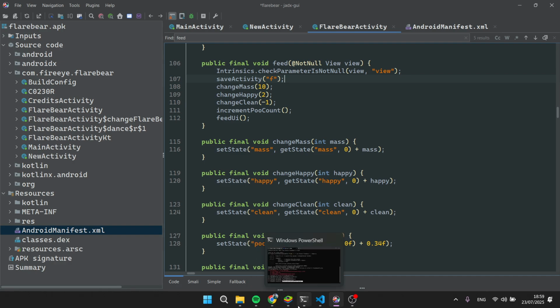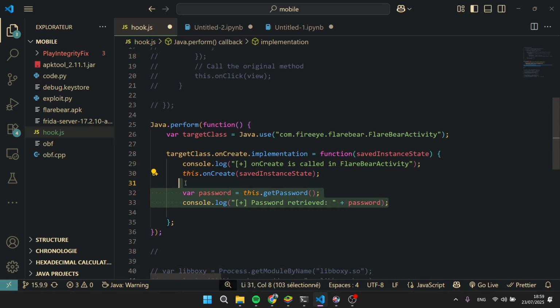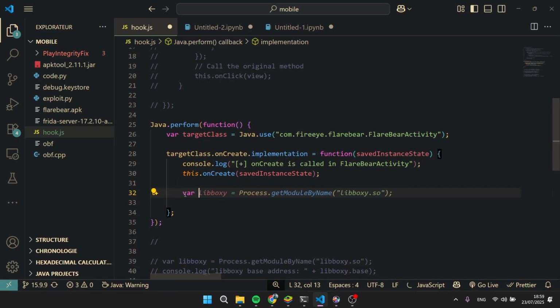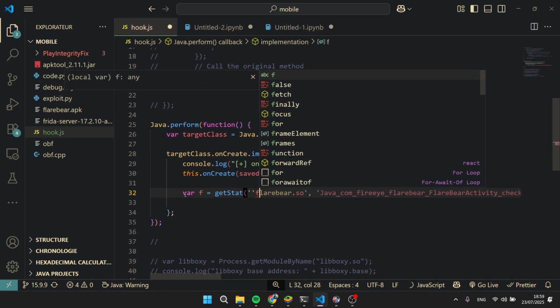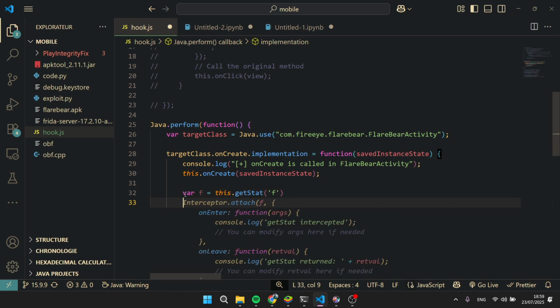I would go and just try to hook that value just using Frida, by the way, too. So var f is get state or get start of f. But you just don't have to forget to use this because we are pointing to that one.